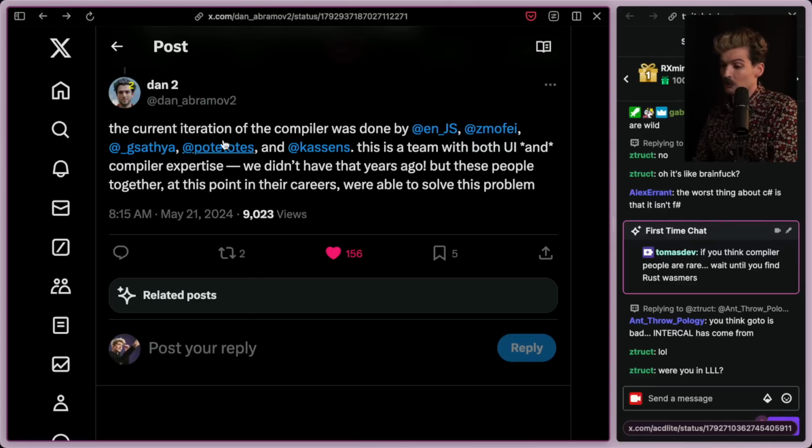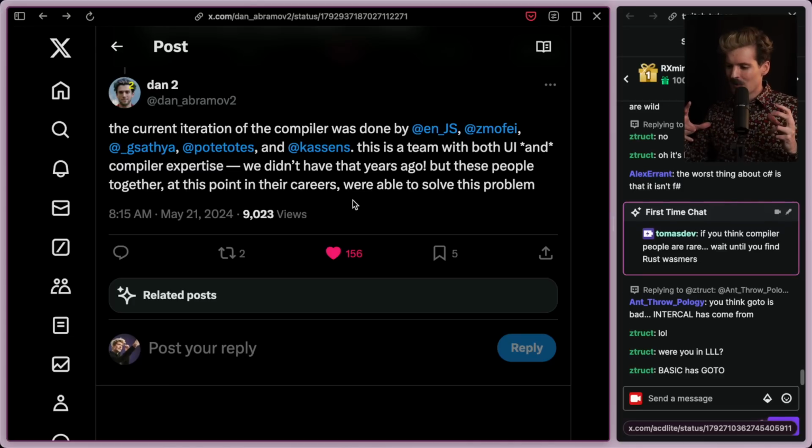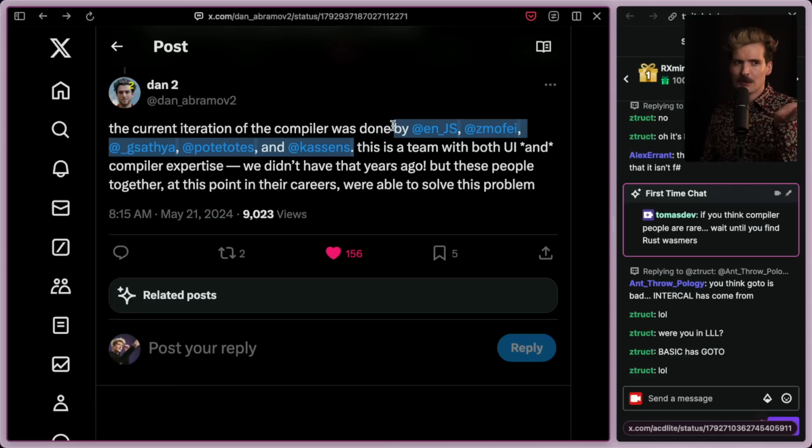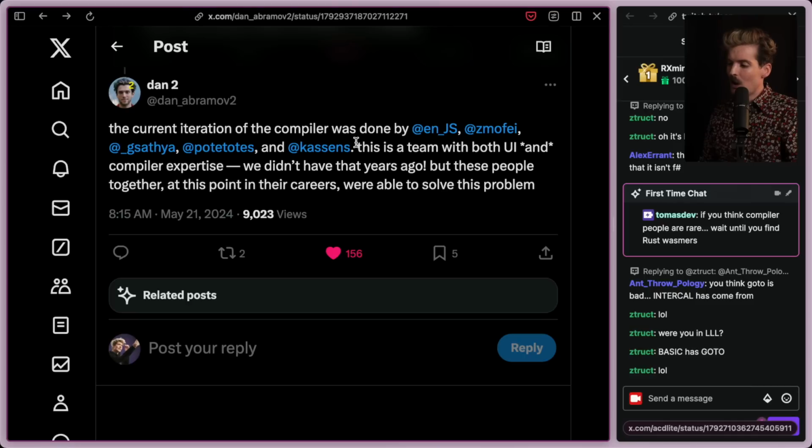But this is one of those rare wizard teams. Usually when you have teams like this, they're for building the whole thing, like React. To have a team of people this talented, this dedicated and focused, not building React, but building an optional compiler for it is nuts. And these people all have both UI experience and compiler expertise. We didn't have that years ago, but these people come together, and at the point in their careers, they were able to solve this problem.